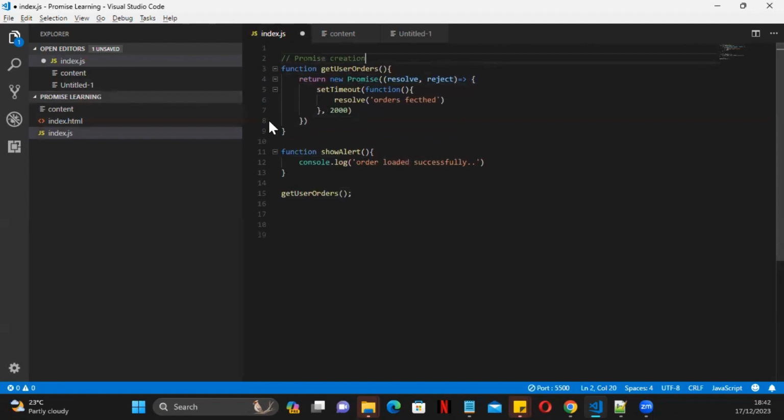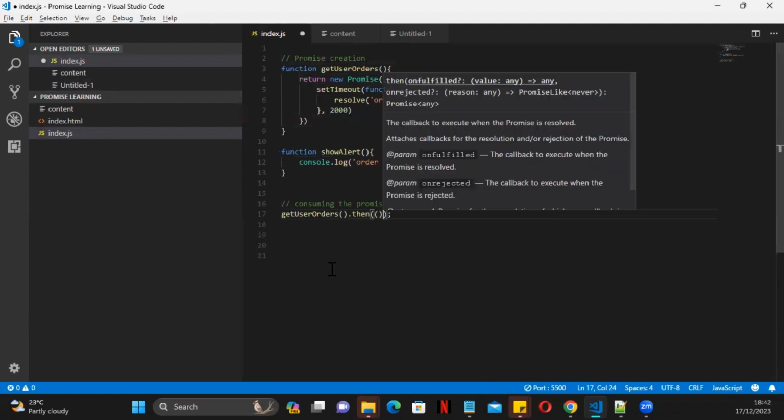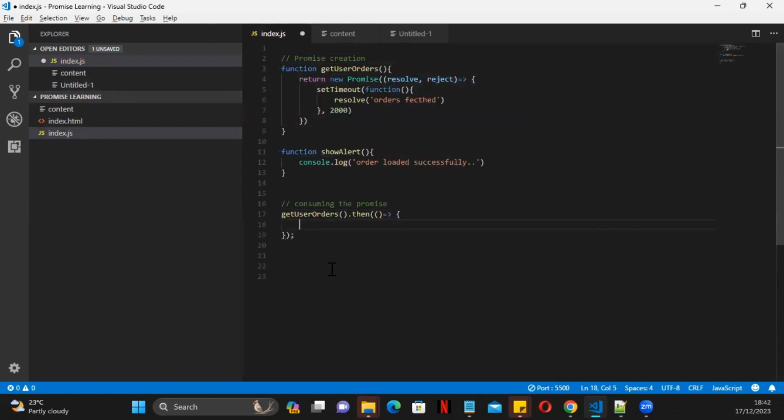Promise is being created, right? Now I need to make use of this. I need to consume this promise, right? Now we're consuming the promise, right? So I'll call this function get user orders. And how can I consume the promise? By using the then method. And in the then method, I can also pass a callback, right?